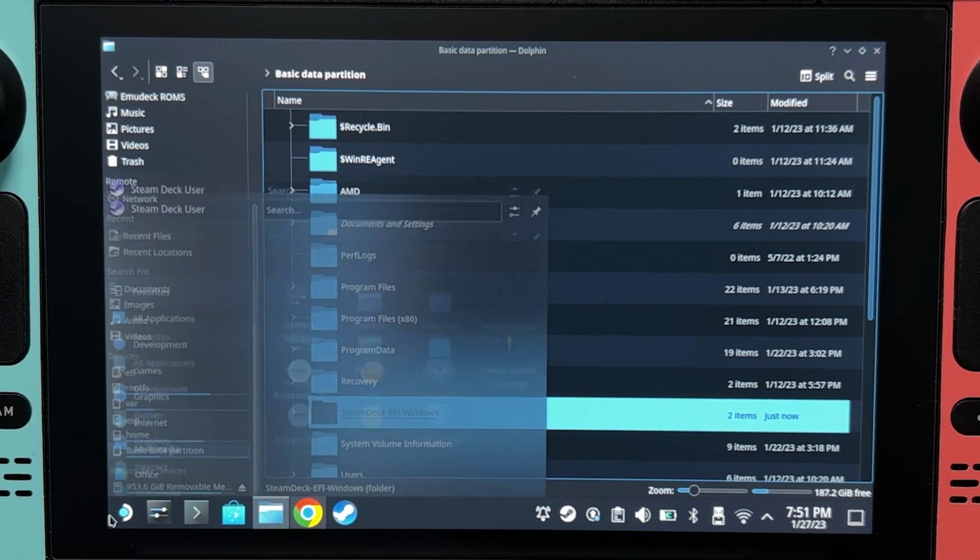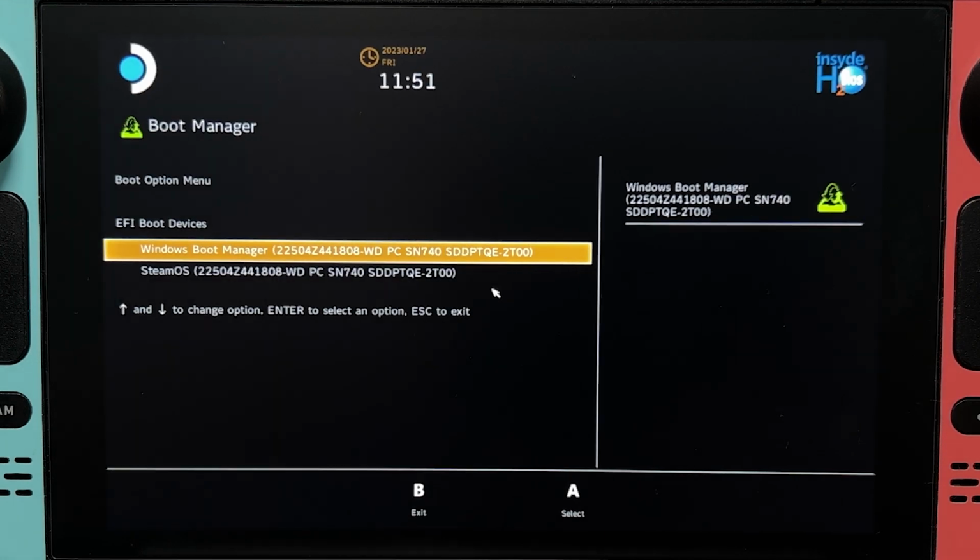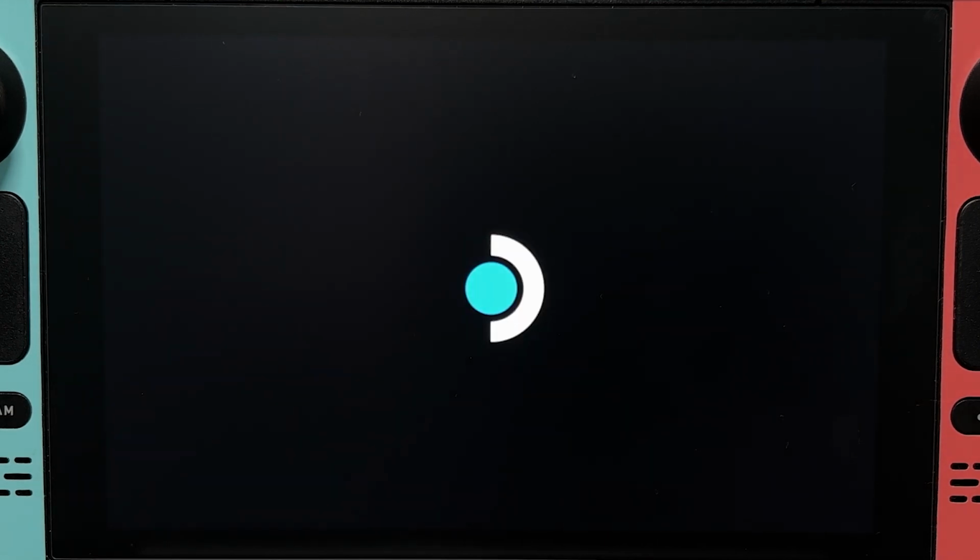Let's now boot to Windows. After shutting down, hold volume down and then press the power button once. And then press A to boot to Windows.